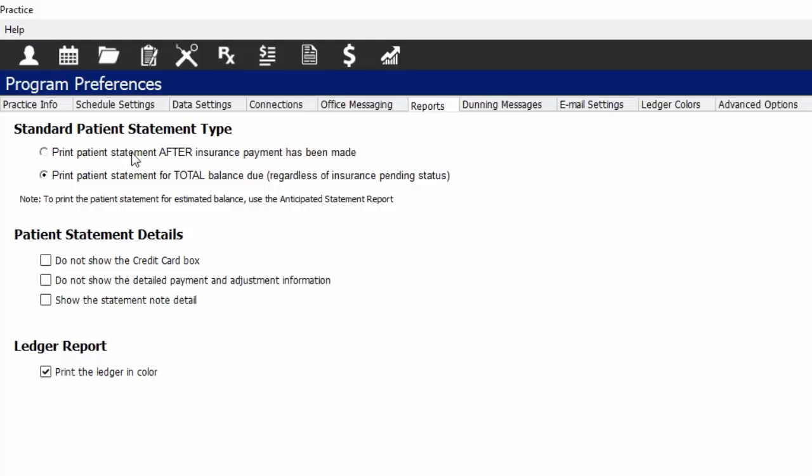So under our setup screen, under the reports tab that we've added, you have the option to choose what your preference is outside of the anticipated statement. So if generally you choose the responsibility where you collect after insurance is paid, you can set that as your default. Or if you just like to collect the total patient balance regardless of insurance, that would be the standard option. You could choose that as your default. And on the patient's ledger, you are able to run the anticipated statement if that's your preference.